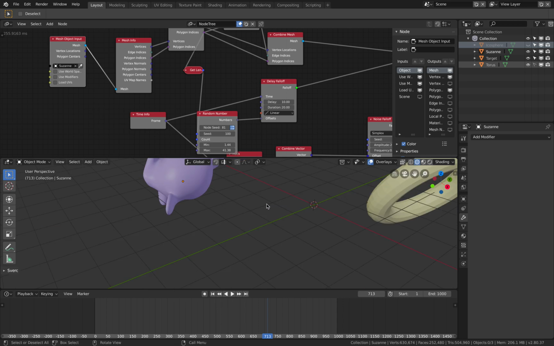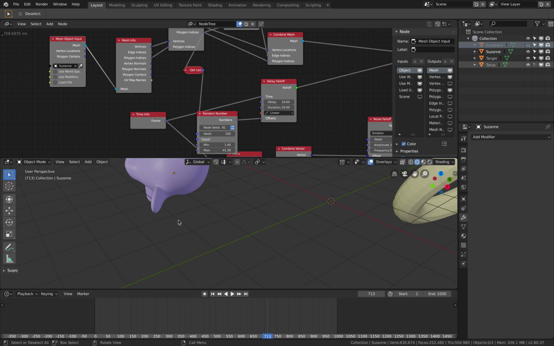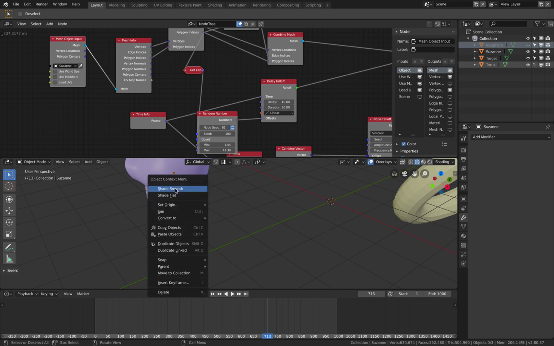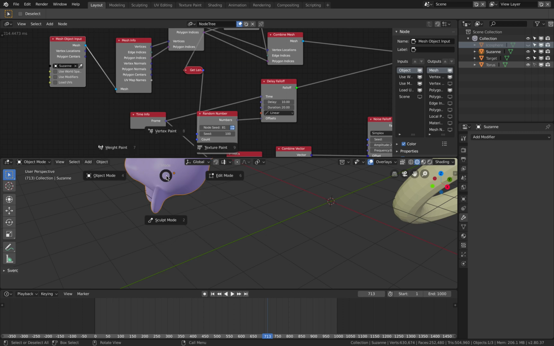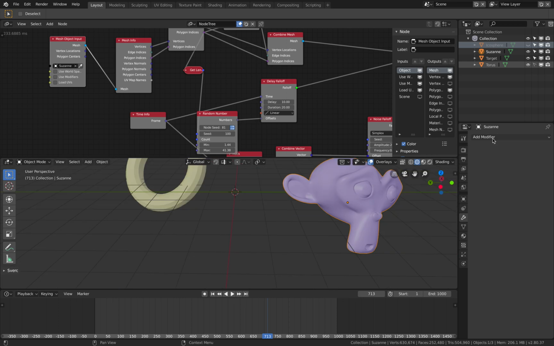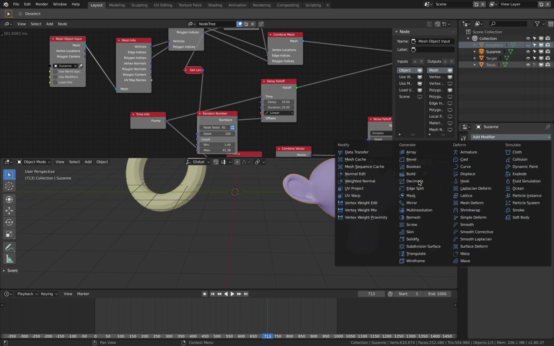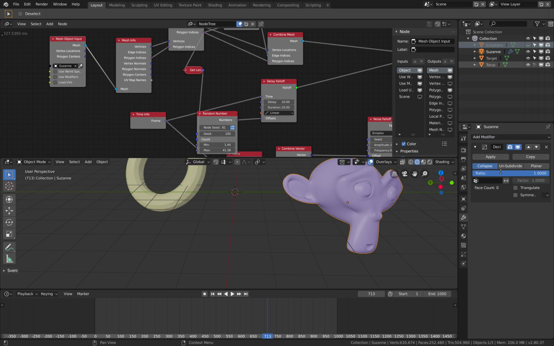How many faces do we have now? It's a lot of faces. Over 250,000 faces of Suzanne. That's a lot and also a little bit crazy. So let's go back and decimate this. Make this like 0.05. Hit apply.